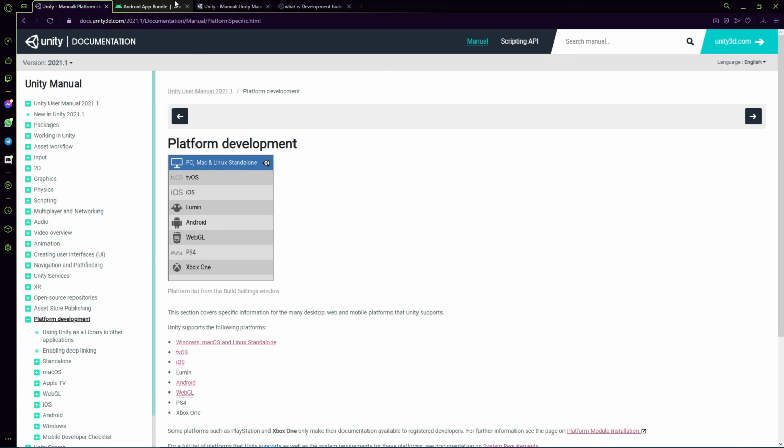To learn more about the build settings, there will be a link down below for the Unity documentation.